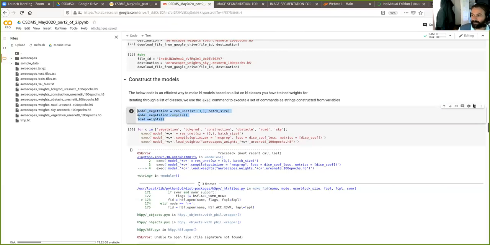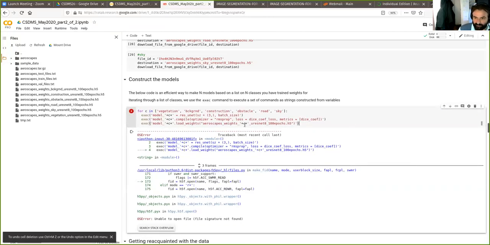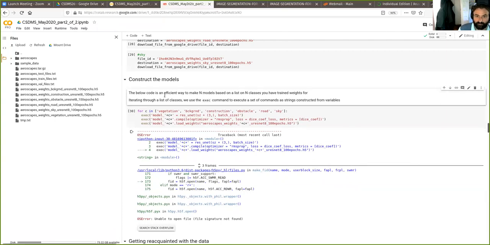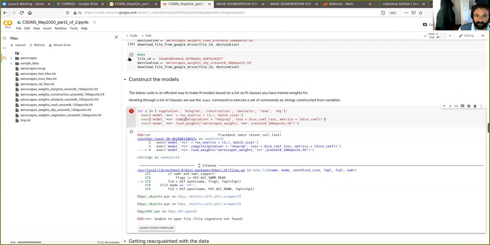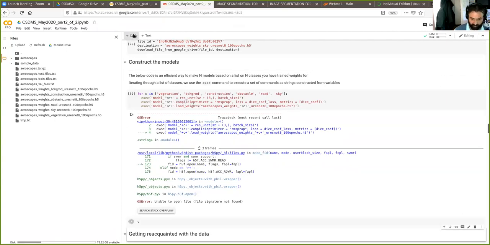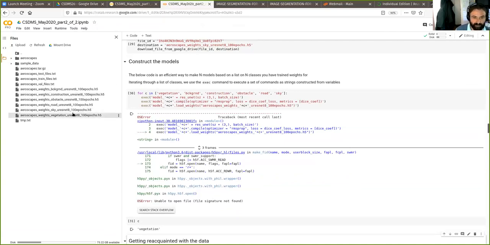So I need to spend a second here trying to figure out what's going on. I imagine everyone else is getting the same issue. It's telling me that that file is not found: Aeroscape weights, vegetation, uResNet 8. So I'm seeing that file. I don't know about you guys.